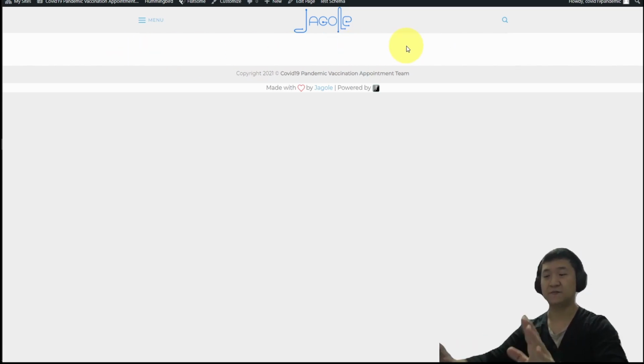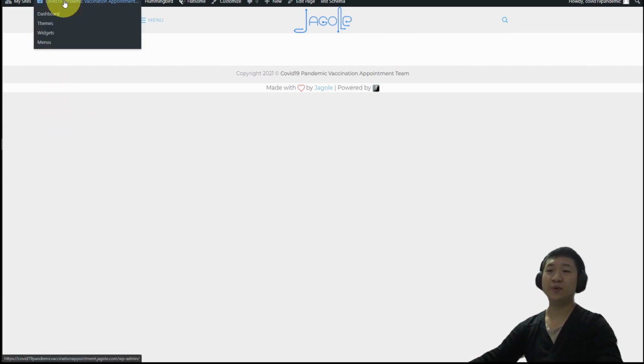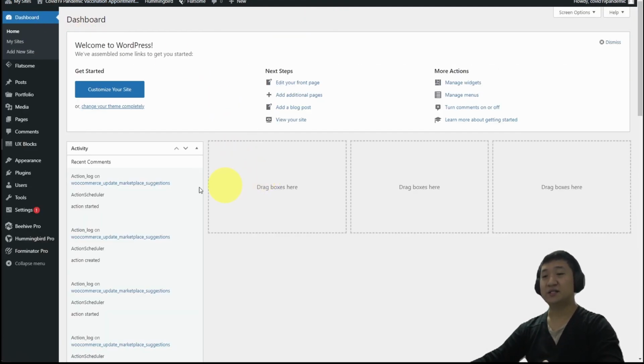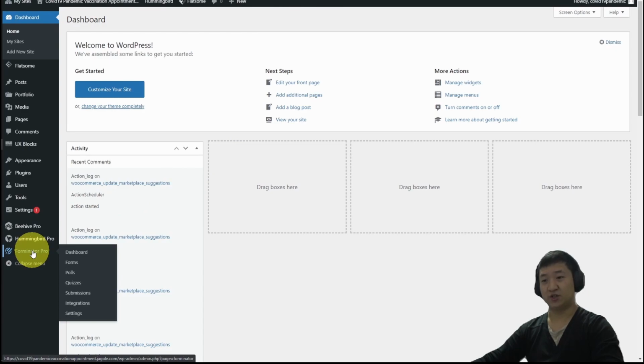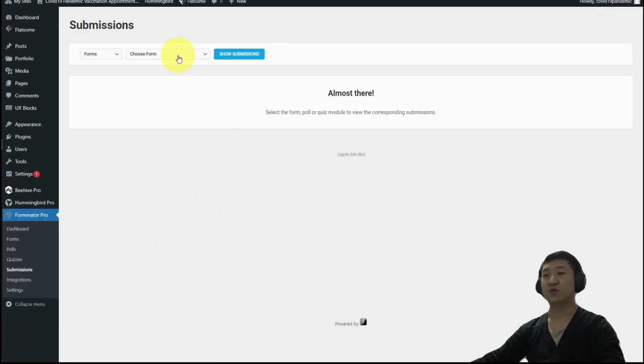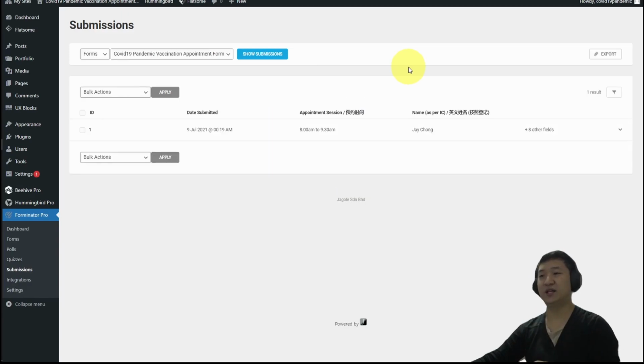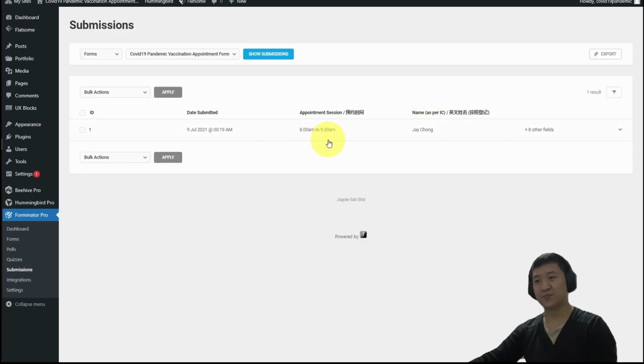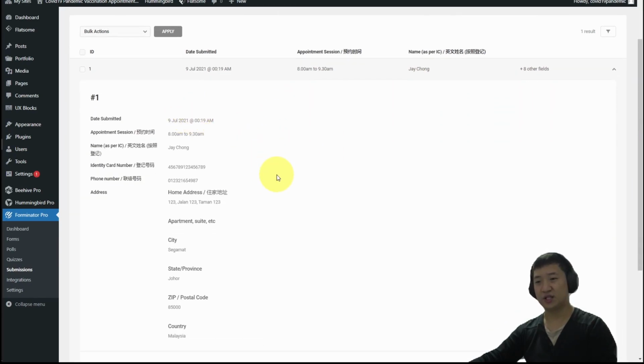Okay, now let's go back to the dashboard. Okay, mouse over to your website, then click this guy called dashboard. Okay, let's double check whether we managed to capture the data or not. So we come to Forminator Pro, then we click this guy called submission. After you click this submission, we should choose the form that we created. Then we click show submission. It's supposed to have one data already here. See? I chose 8 AM to 9 AM just now and I submitted. So all the data is here.